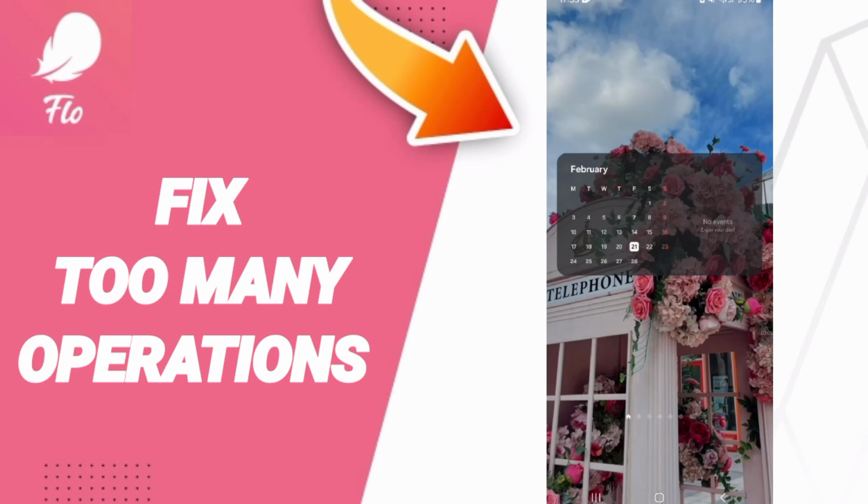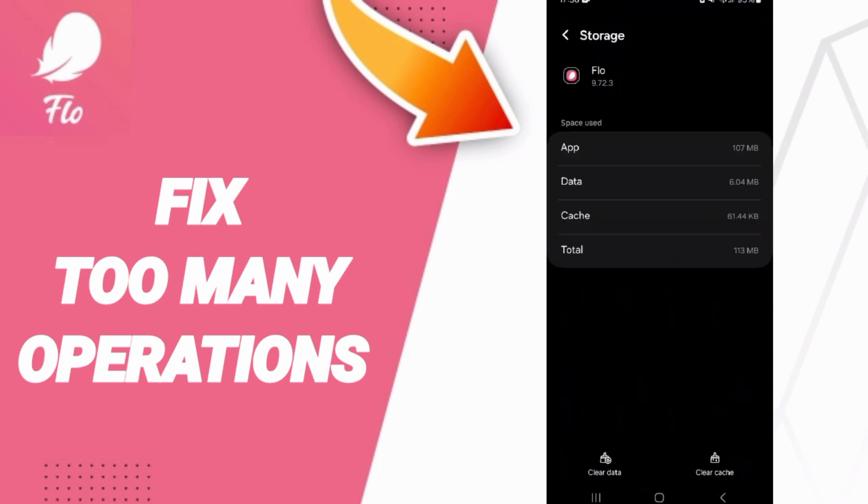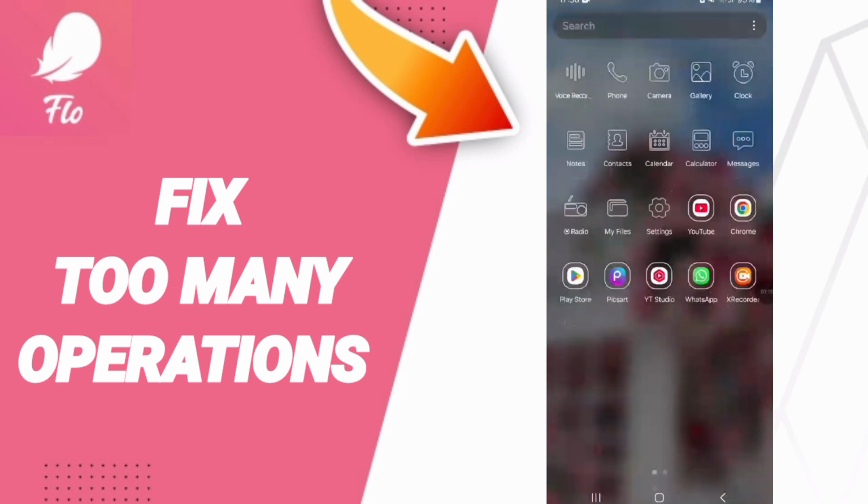Today we'll talk about how to fix or how to solve the problem of too many operations on the application of Flow. You will click here on settings. We'll go to this first page here of settings and you will click.